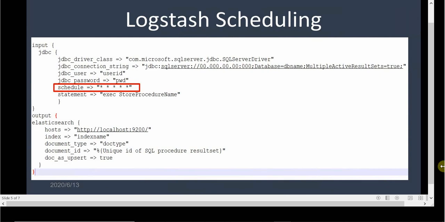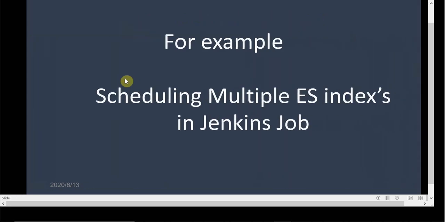Using Logstash, we can schedule our job like this. Here, schedule is the property. Using this, we can give the time, and based on that, it will keep on triggering. Here, the statement is there. We can pass our procedure name as well. Here I am going to take one example, creating multiple indexes with the help of a Jenkins job. Let's move to the Jenkins job.